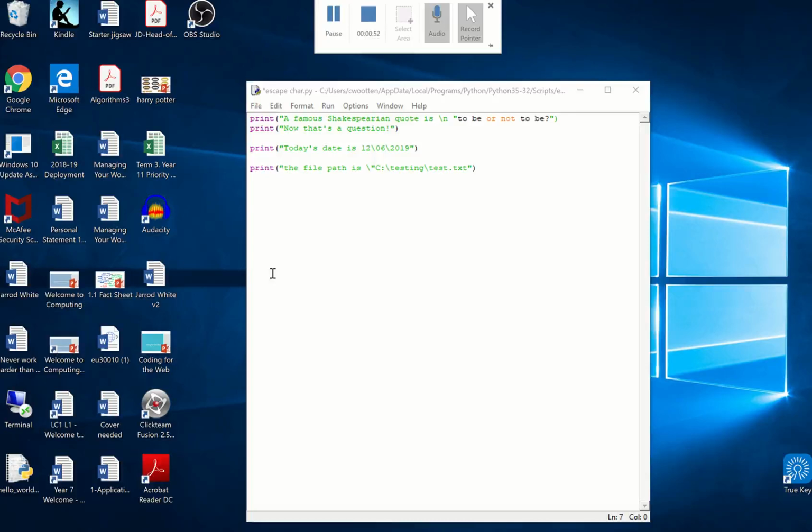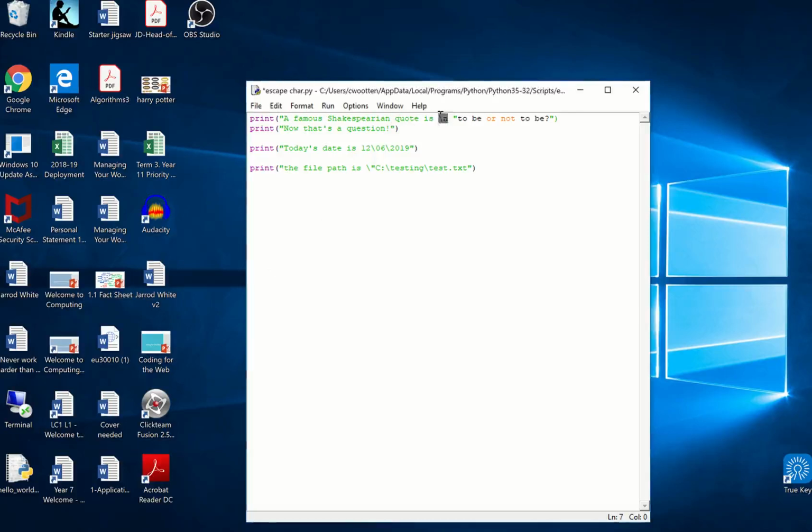So I've got 4 print statements here, and on that first print statement I've got print, a famous Shakespearean quote is, and then we've got this new line character. So what I want it to do is go onto the new line, to be or not to be, and then another print that says, now that's a question. Can you see here? If I run this, it's definitely going to cause an error. I already can see this isn't going to work because it should all be green. It should all be a string, but it isn't.